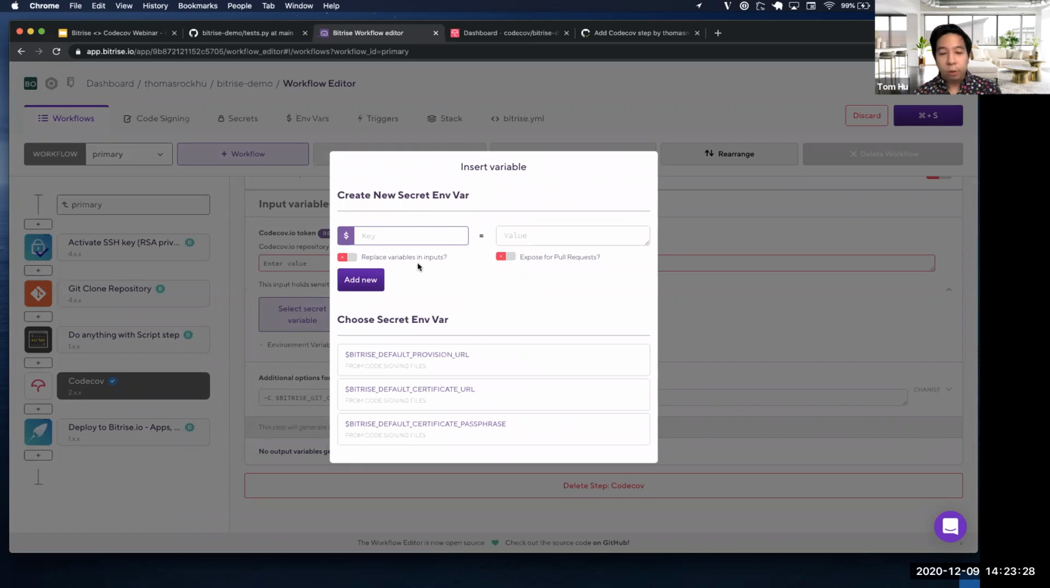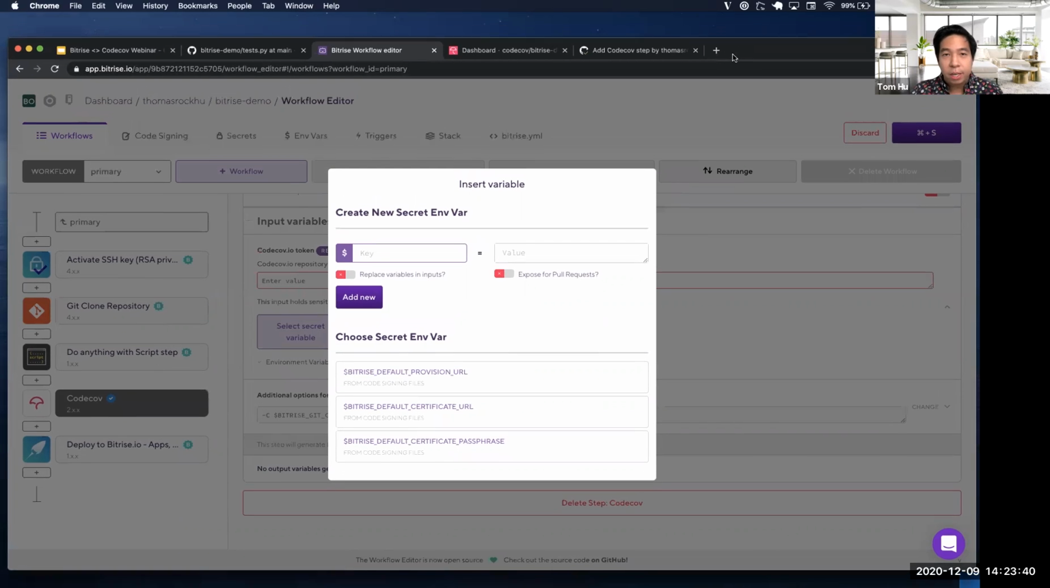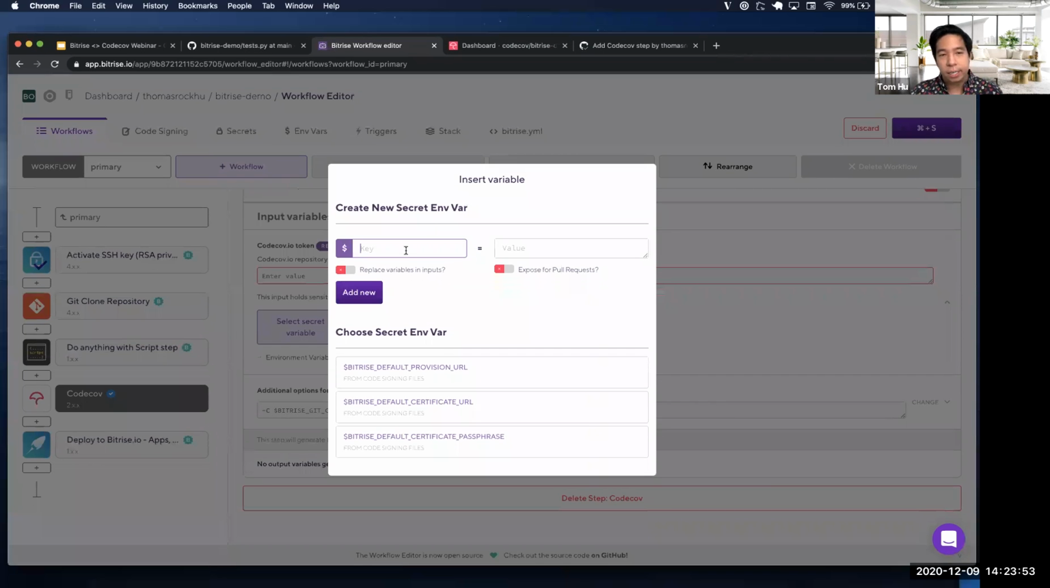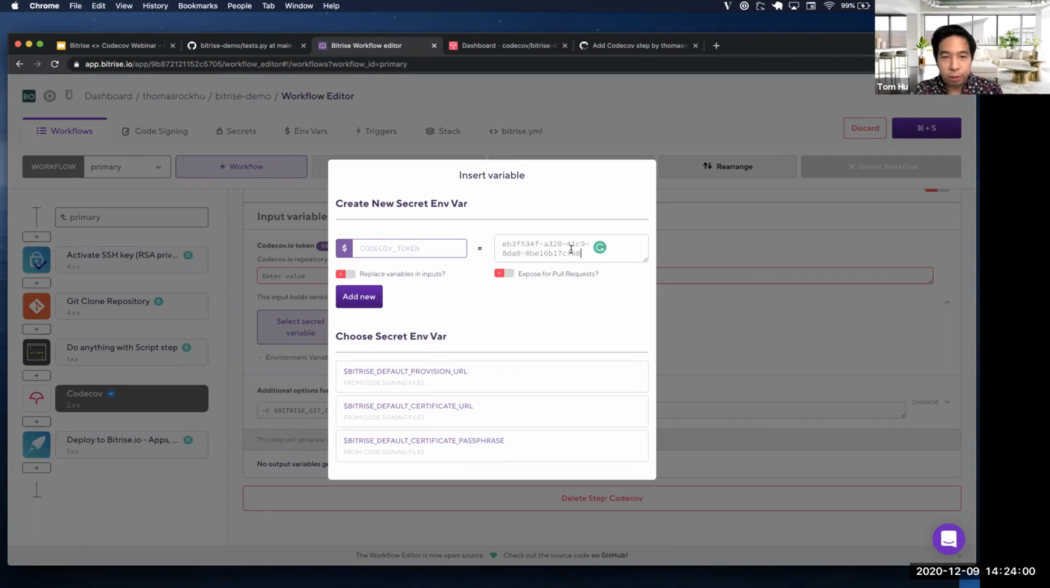And so Codecov has a secret token that we use for uploads. And this you can get to by going to the Codecov UI, which I have a tab open for. So when you log into Codecov for the first time, you'll see a list of your repositories, and you click on a repository. This is the page that you're going to see. Now I'm going to copy this upload token, and I'm going to go back to Bitrise, and I'm going to input it in here. Now you can put anything as the key. I think we prefer it to be just codecov_token. I'm going to input the value here, and I'm going to click on add new.